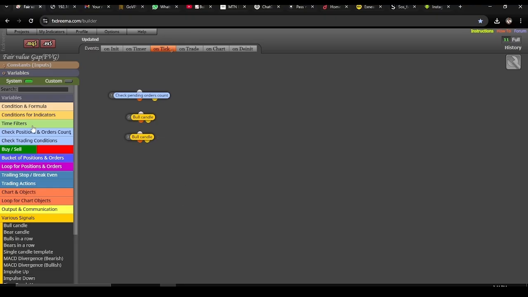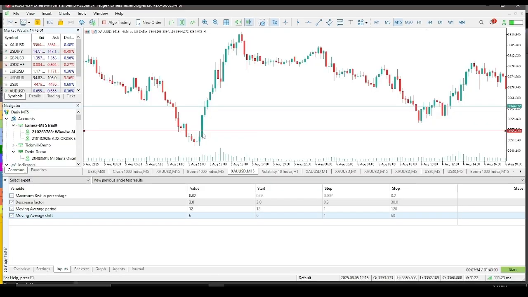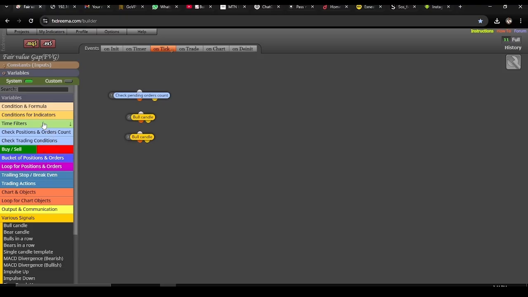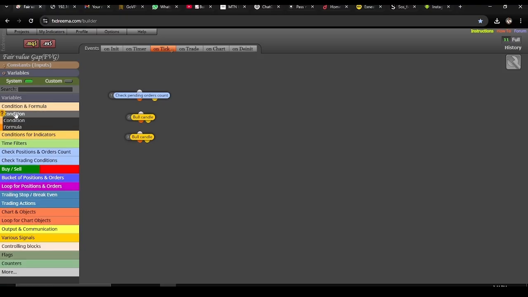Now the next thing we want to do is still describe how the candle looks. You can see that this candle is an engulfing candle, a bullish candle, so we want to describe that. Come here to conditions, and we bring out this condition.